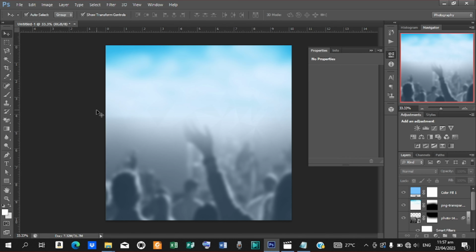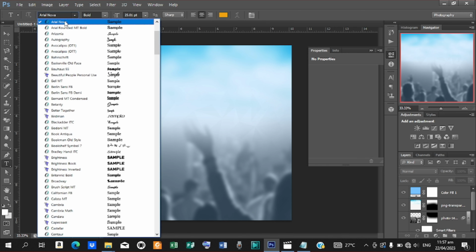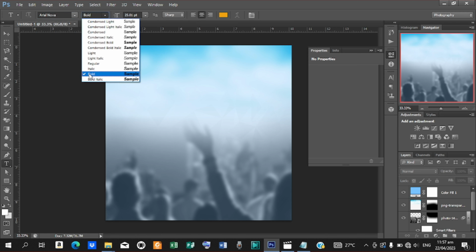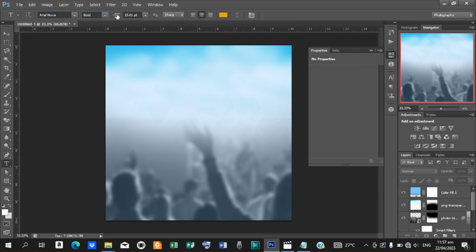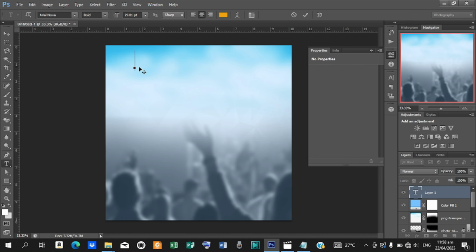Now the next thing I want us to do is pick your type tool and let's begin to type. Now let's pick the font I want us to use, and let's pick Arial Nova, put that on bold, and let's increase the size a little bit. Okay, let's go to our type and let's copy this, Ctrl C to copy and Ctrl V to paste over here like this.